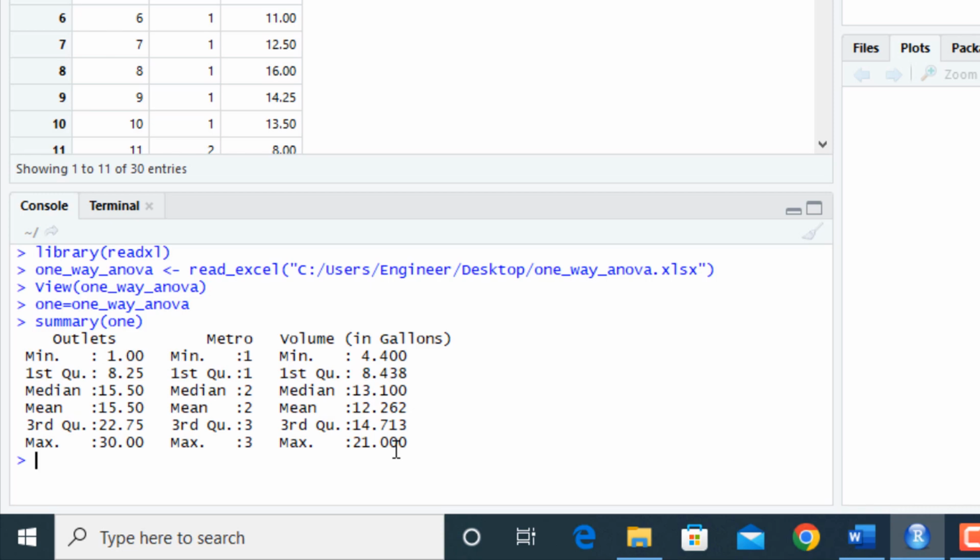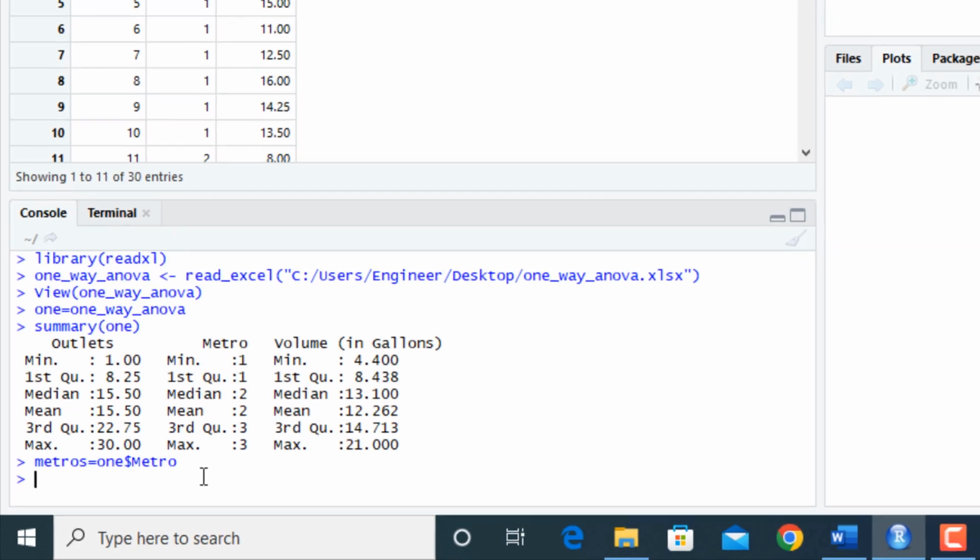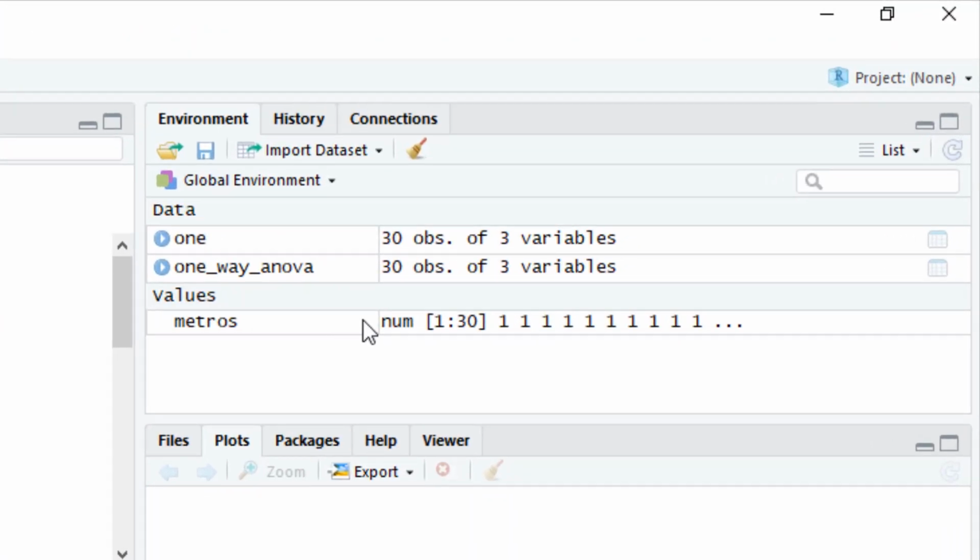Now we have to create two more variables. First, I want to create a variable called metros. So write metros equal to 1, use the $ sign, write metros and press enter. Now the variable is created, that is metros. This is num, a number, but for categorical data we convert it into a factor.